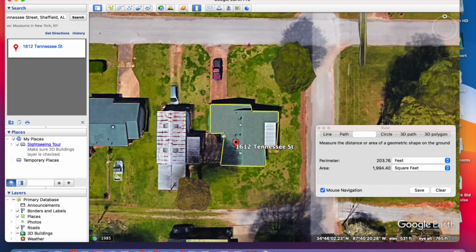Once I have this drawn, I'm going to straighten up my lines a little bit. You can see sometimes when you click, your dots aren't exactly where they need to be. So I'm just going to move mine and get it a little bit better. And as you see, our total square footage is about 2,000 square feet, or 200 squares. That's what we use in roofing, and we'll talk about that here in just a bit.